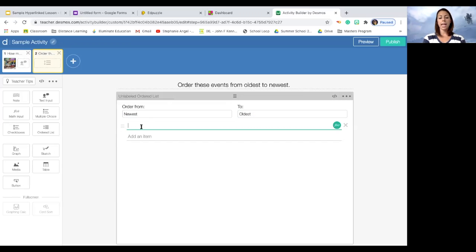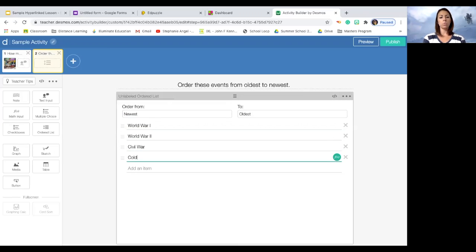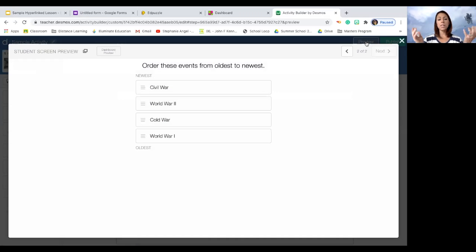So let's say, oh God, history teachers are going to laugh at me. World War I, World War II, Civil War, Cold War? And then as a teacher, you can also drag and change the order of these as well. So let's say I want to drag this. Okay, what does this look like as a student? Go up to preview. This is what the students will see.